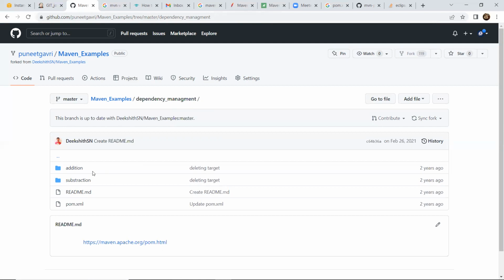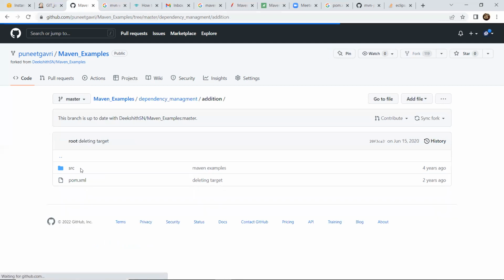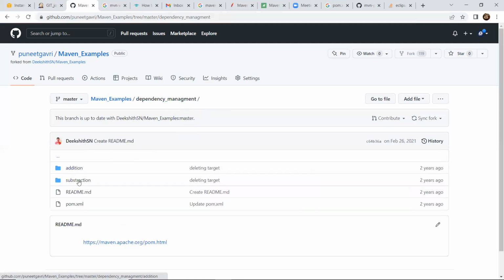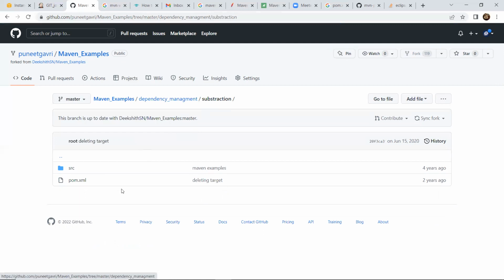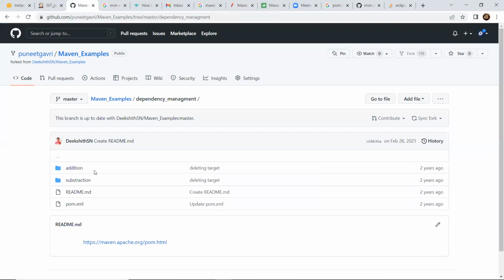I told you about a POM file. A POM file is a project object model. A POM file has all the configuration that your project will have. If I go to my addition project, I have my src folder, and this is my base directory for the addition folder. For the subtraction folder, this is my base directory. And for my main project, that is my calculator, this is my base directory.